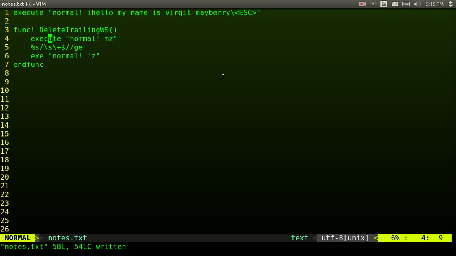So let's take a look at these. I have 2 execute statements in here. They're really simple. So again, execute, take the following string, parse it as a command. It's in normal mode, ignoring my custom vimrc. And this is as if I had typed mz, which means bookmark the current line as the letter z. And then it's going to execute this substitution statement.